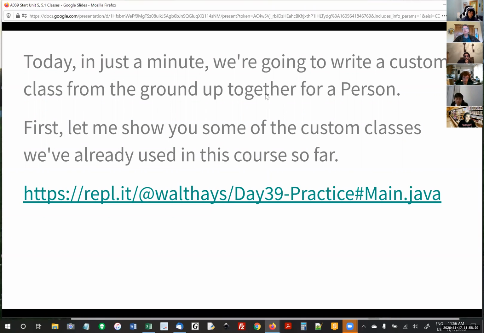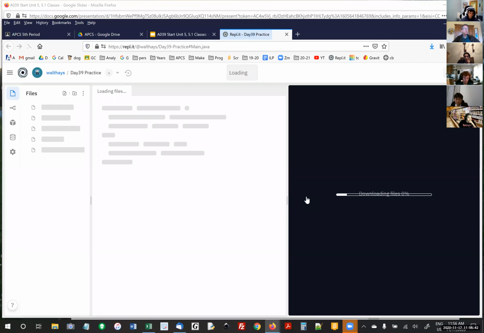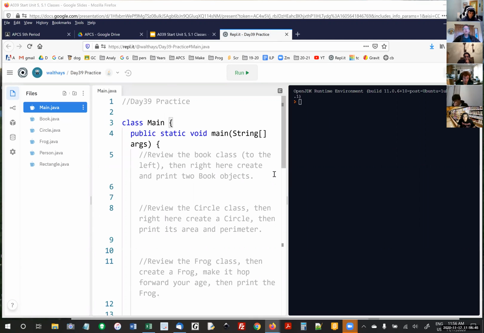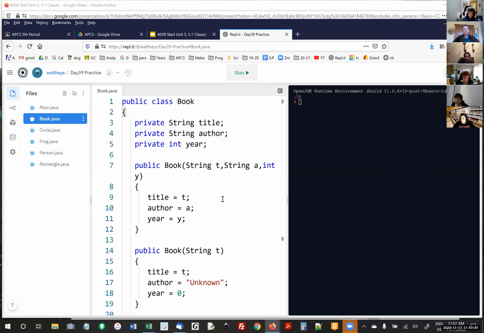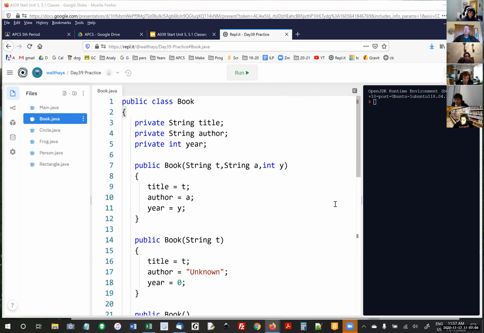So today, in just a minute, we're going to write a custom class from the ground up together for a person. But first, I want to show you some of the custom classes that we've used so far. This is going to be today's assignment. I know it's small on your screen, but over here on the left, we have Main.java, which is where you're going to write most of your code. But I've also listed Book.java, Circle, Frog, and Rectangle. These are things we've done before when I was introducing different things in units 1 through 4.